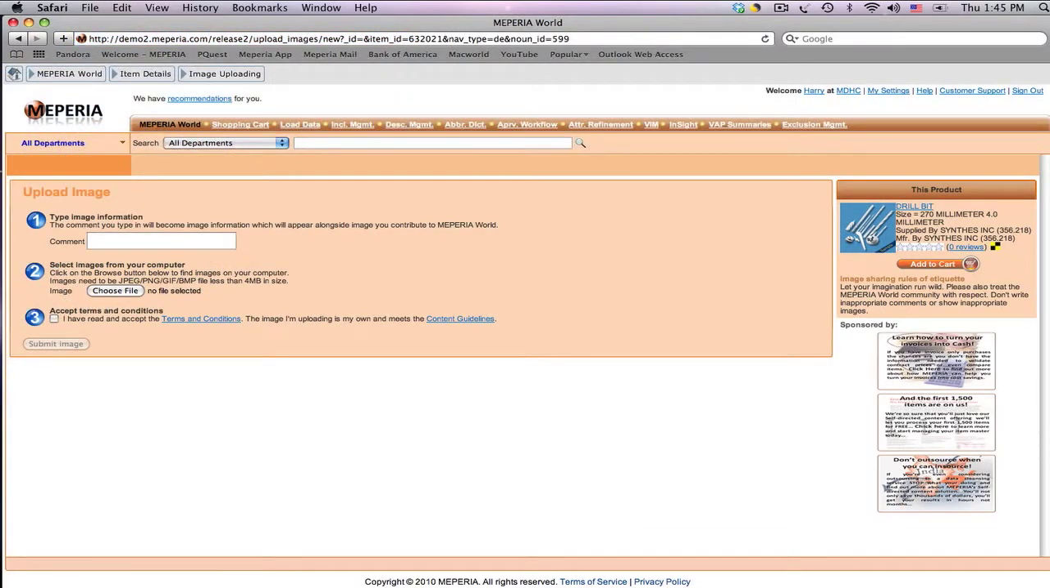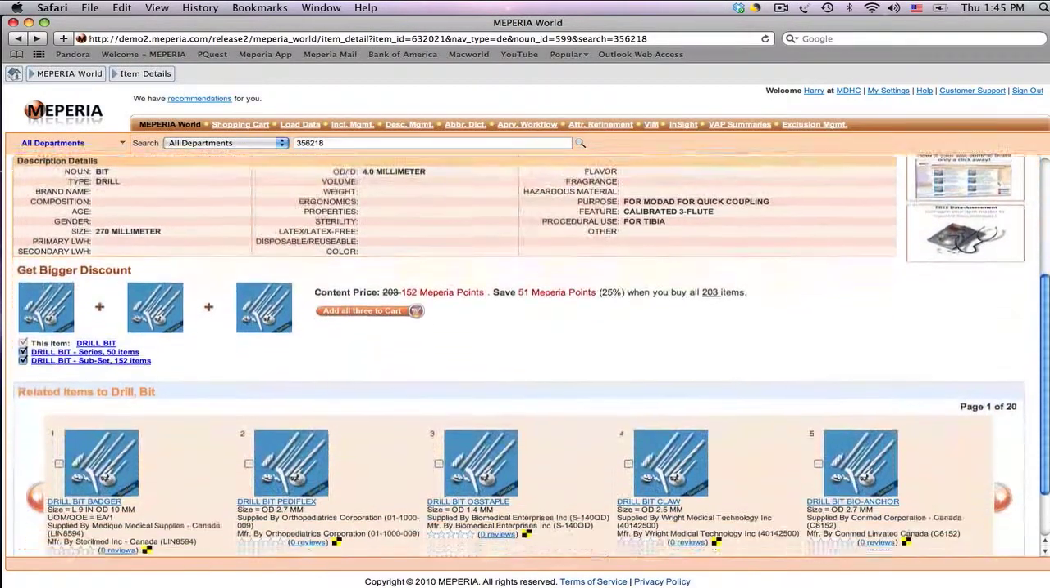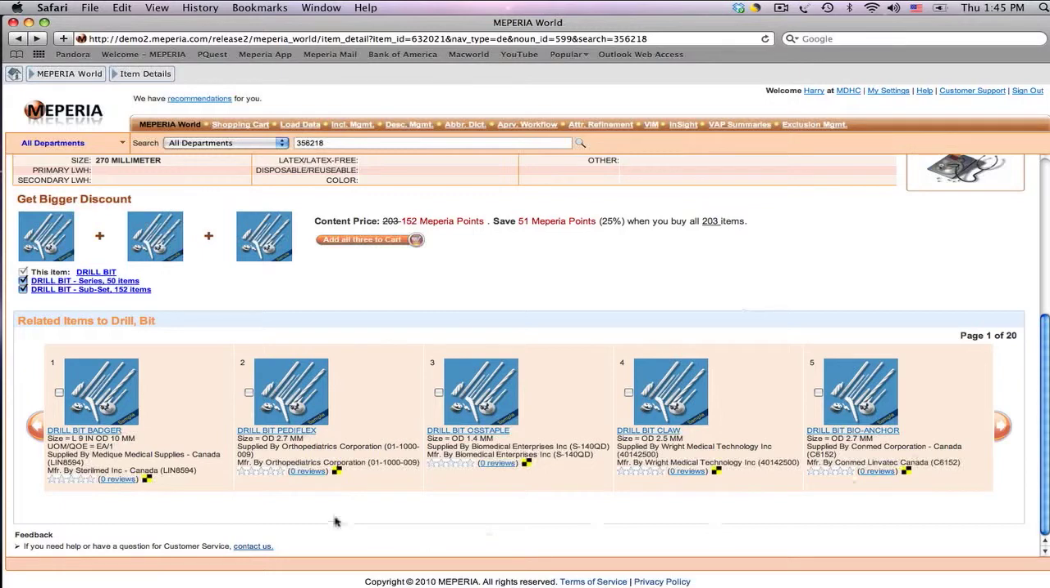Again, by scrolling down, we see functionally similar items, for which the content can also be purchased and placed in your virtual item master. Remember that all items and associated content displayed in the MEPERIA World Catalog are available to be placed in your own virtual item master by simply clicking the Add to Cart button.